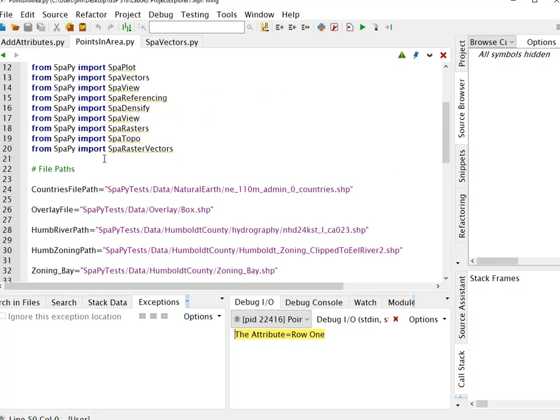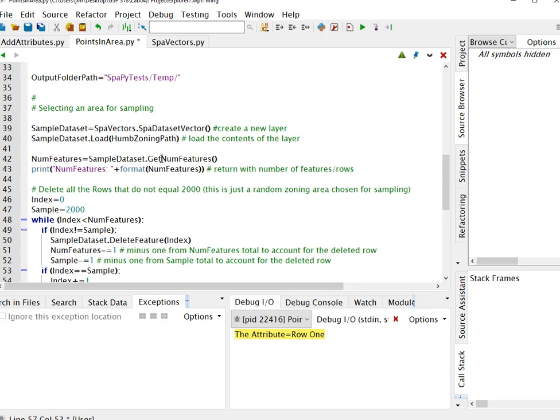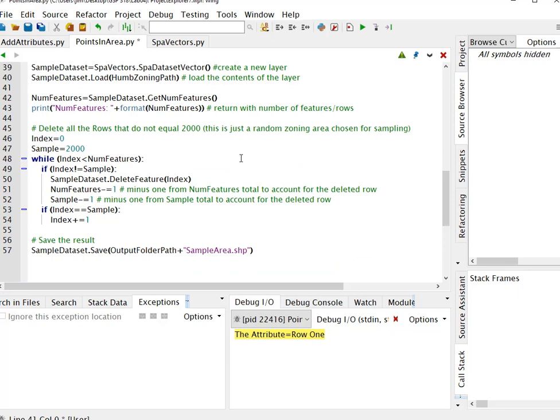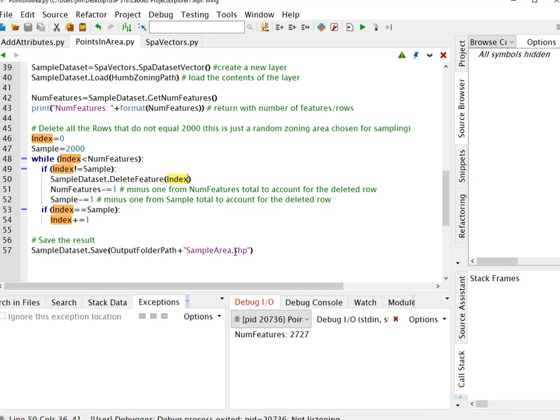and let's see, oh yeah, I'm just going to go ahead and keep working in this file. So the first chunk of code is going to go ahead and load our Humboldt County zoning file and print out the number of features, and then it's going to go and just pull out the 2000th one. In other words, if the index isn't equal to 2000, it's going to go ahead and delete the feature at that index. So when it does that, it's going to then save out a sample area.